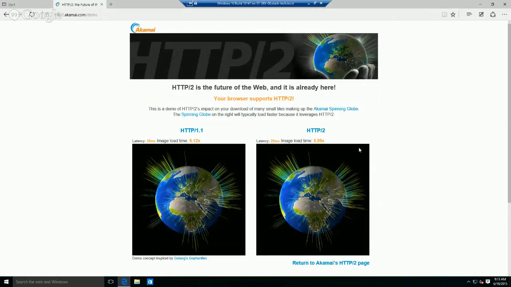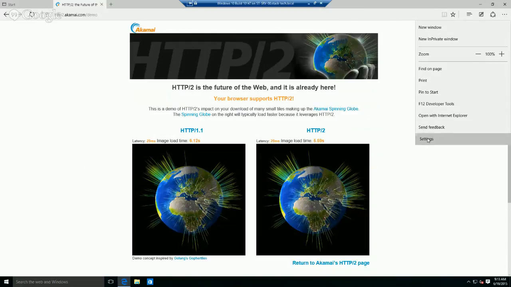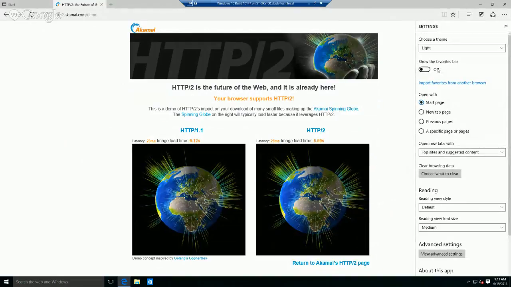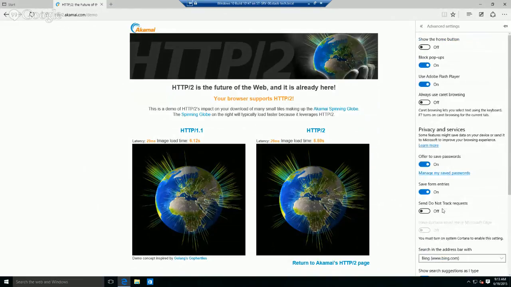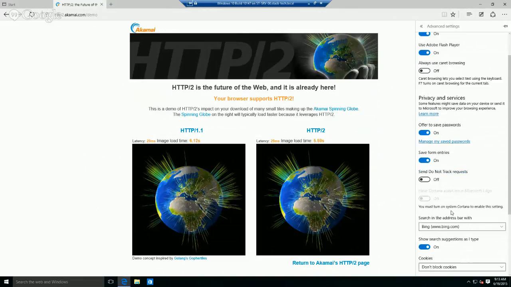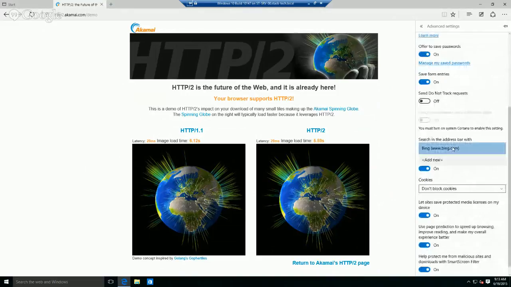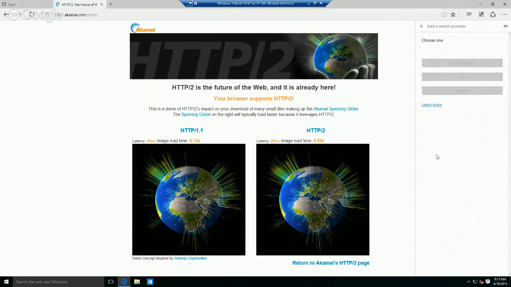It'll be interesting to see how well Windows 10 runs on my Dell laptop. Now even Wikipedia has made HTTP 2 standard, and you have to go into the settings to change it for support for older versions. Do we have Google yet? No. You can hit Add New though. Choose one. Oh, it's empty.